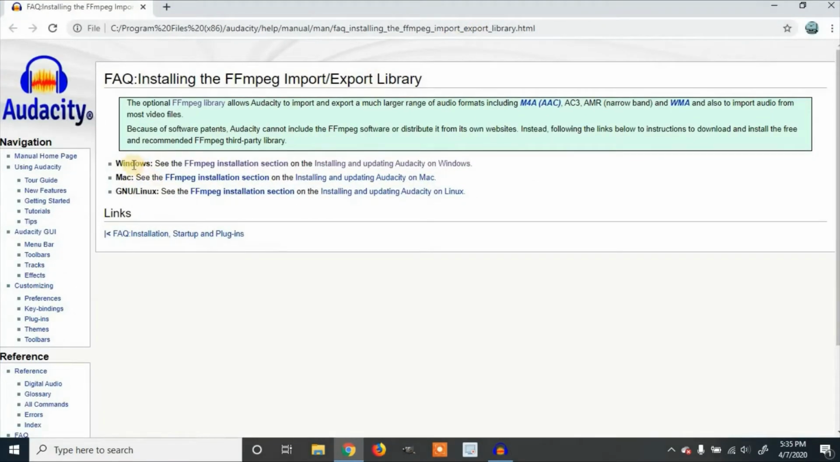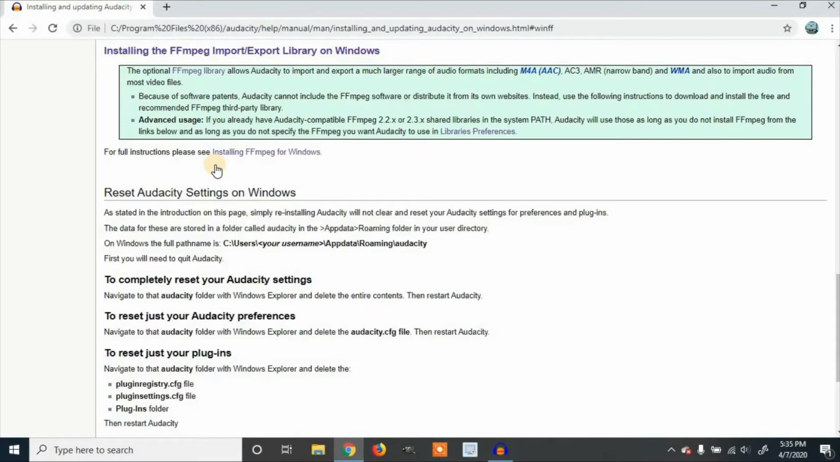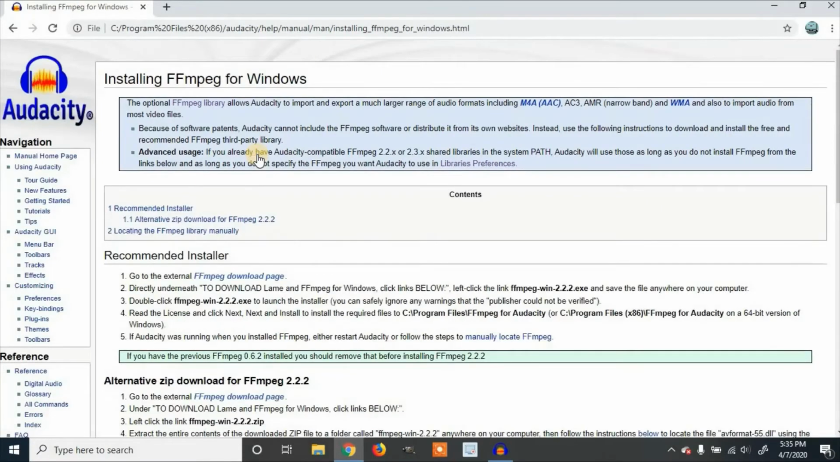And then for me, I'll be using Windows. I'm going to click FFmpeg installation section. Once I've done that, it'll change to a different tab. And I'm going to click on installing FFmpeg for Windows. Once here, I'm going to go down to where it says go to external FFmpeg download page, and click on that.